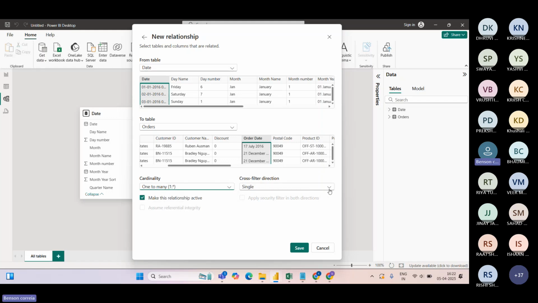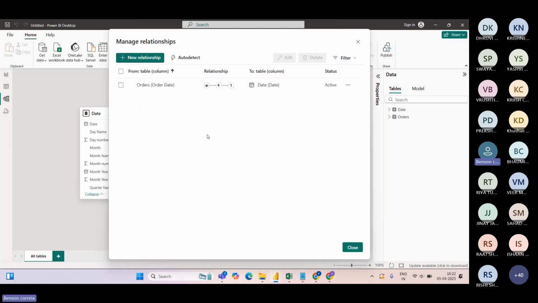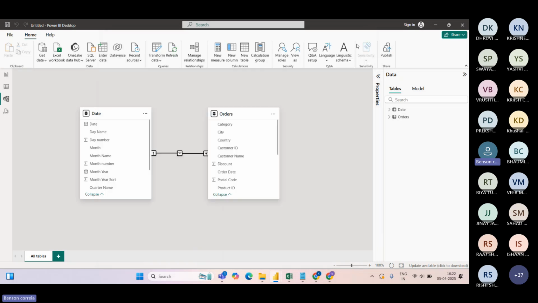And then the cross filter direction. This is single. What does it mean? I will tell you in just the next minute. Say single. If I save it, click on save. Now see this. We have created one relationship, and that is order date from table to table, the date and this, okay, close.